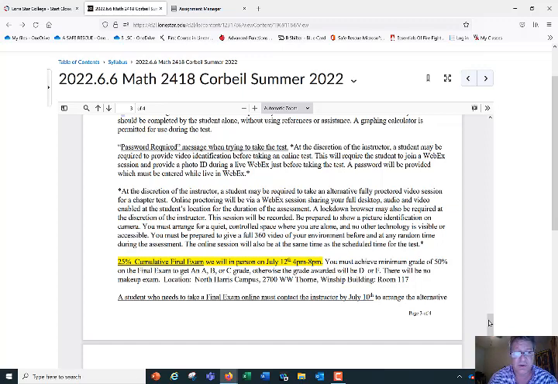You have to make sure you have a quiet, controlled space. You have to be prepared to give me a full 360 of your environment. And don't forget, whenever you're doing a test, I have the option of asking you for a photo ID before you do the test. So we may have to get into WebEx and you show me your ID before I can unlock the test for you.